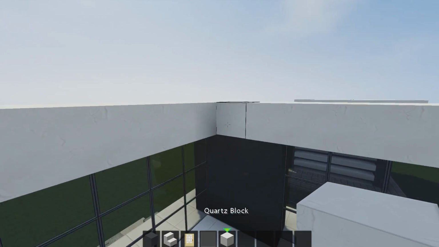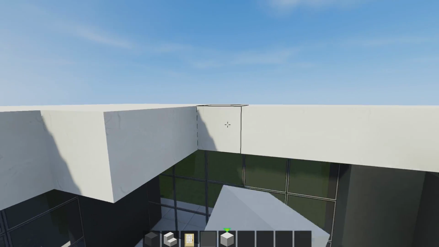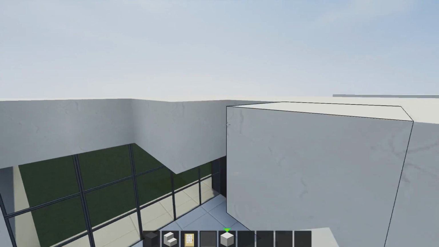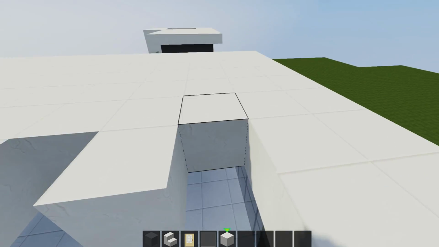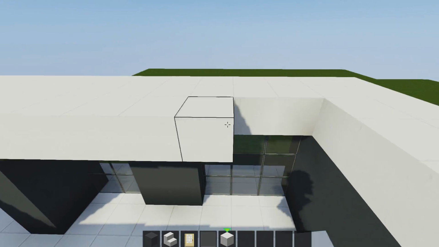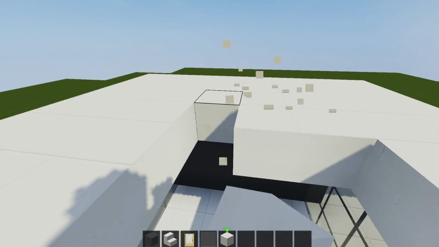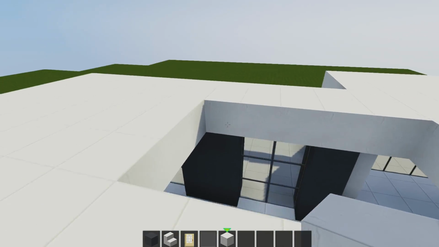Now for the rest of the build, what we can do is actually fill the entire top in with quartz blocks. We will be removing some of these in just a second to mark out a skylight which is on the roof, but I think it's easier if we just fill it in first and then break the skylight second, just so you guys can see directly where it goes.